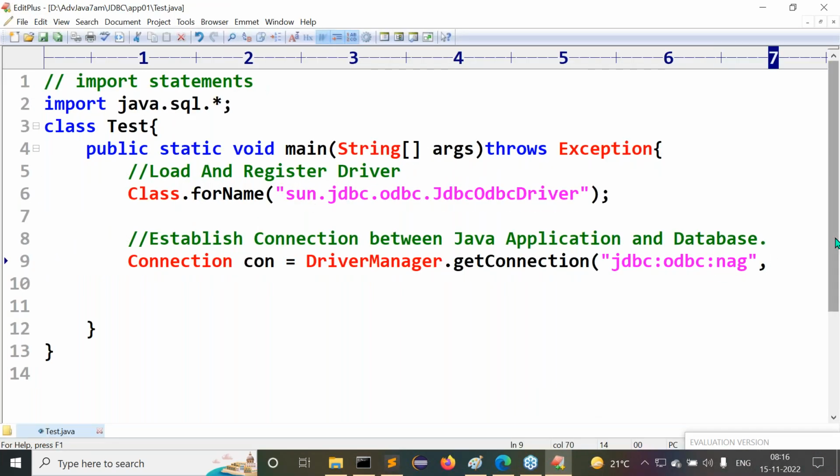Next, database username and password we have to provide. What is the database username here? System. What is the password here? Durga. Both we have to specify as used in the installation process. So finally we completed the connection here.